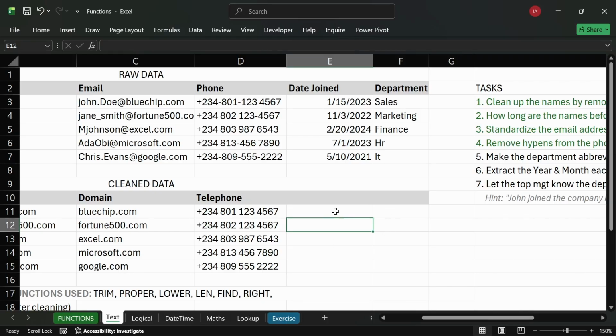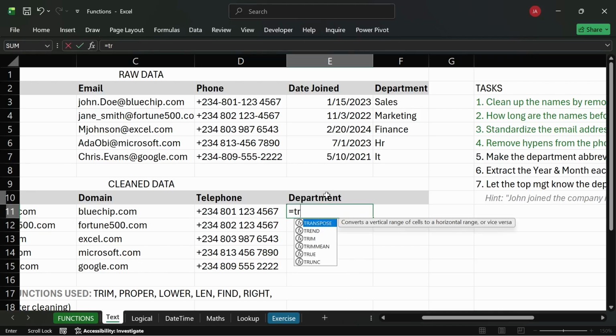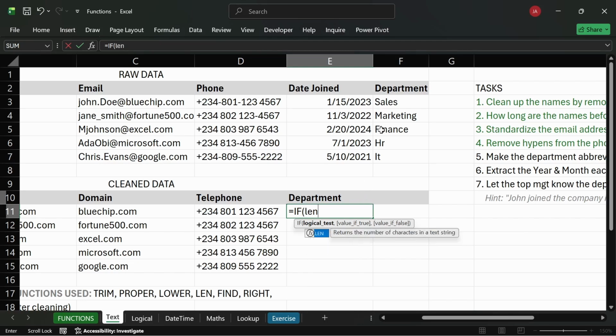Easy and simple. Alright, so we'll put departments, the clean version of departments. I will say equal to IF. How does IF work? Very simple. We'll do it properly in logical functions, I mean. IF says, give me a condition. If that condition happens to be true, or if that test happens to be true, then tell me what to do. But if this is not true, tell me what to do instead. So it says logical test, value if true, and value if false. So the first thing is, if the length of characters here is greater than 2.